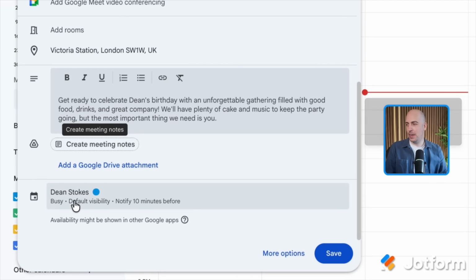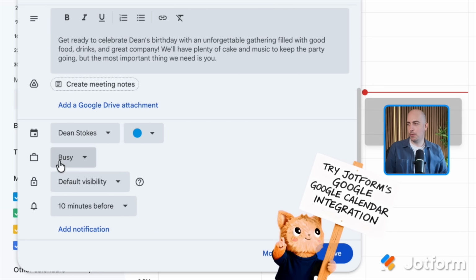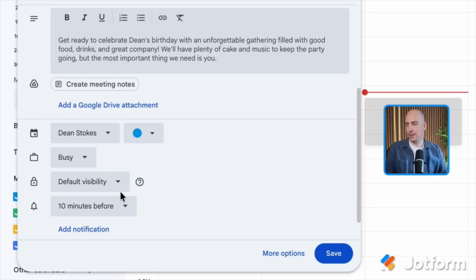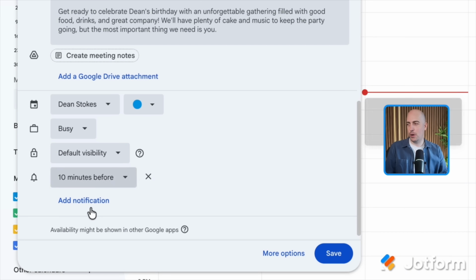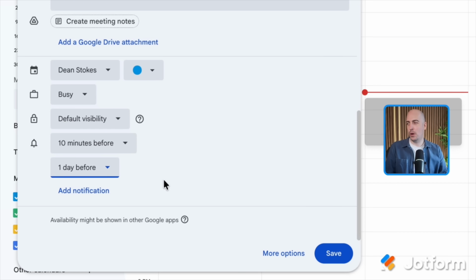And at the very bottom here, where it says my name, that's the name of my calendar, I can click and I've got a few more options. The first is whether this shows up as free or busy for other people that look at my calendar. And I can set notifications as well. So right now I'm going to get a notification 10 minutes before. I can add new notifications to help remind me that I've got this coming up. So I might say, send me a notification one day before.